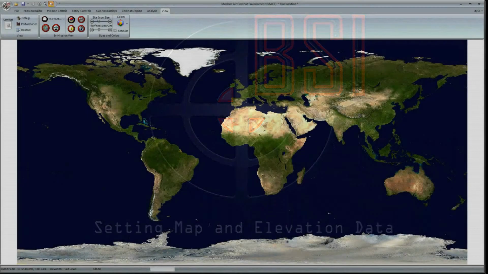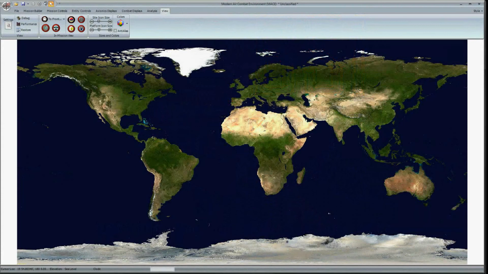In this video, I'll show you some of the steps you'll need to take to get MACE running properly after installation. Even though MACE is a three-dimensional simulation, the user interface is 2D, so you will need not only good charts and imagery, but also valid elevation data. Without the elevation data, your simulation may not behave correctly.